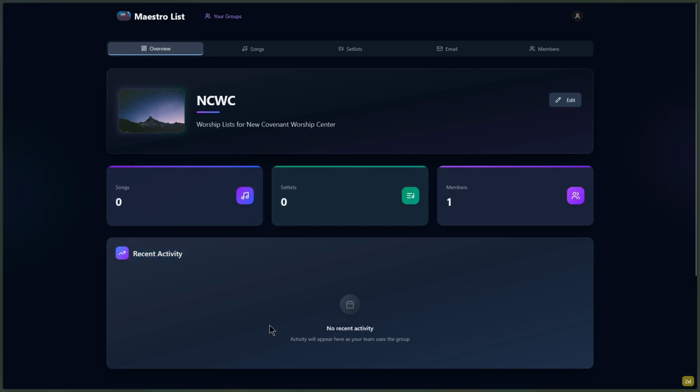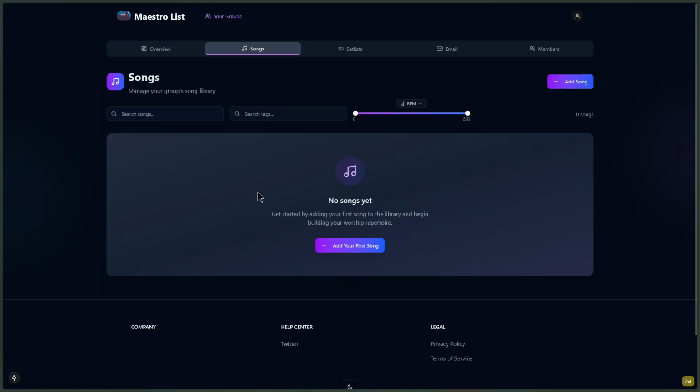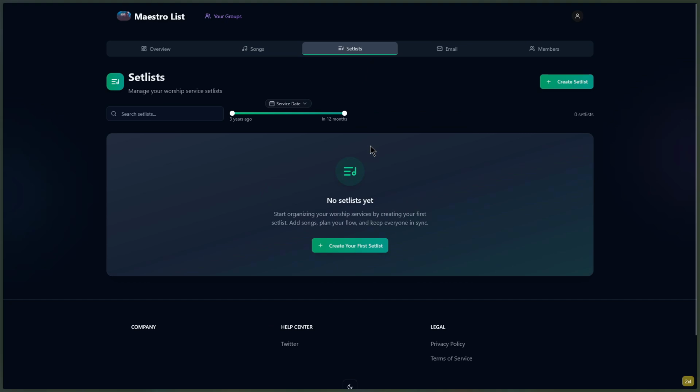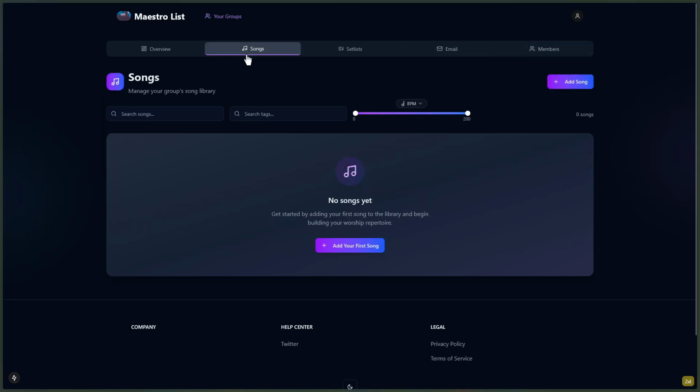recent activity goes here, just a history log. We have songs, set lists, members. You can invite members to your group and then set their permissions. You can create songs. You can create set lists and add songs to that set list, set like a service date, and then you can create an email and add a set list to that email, and then send it out to all the group members. So that's the general flow.